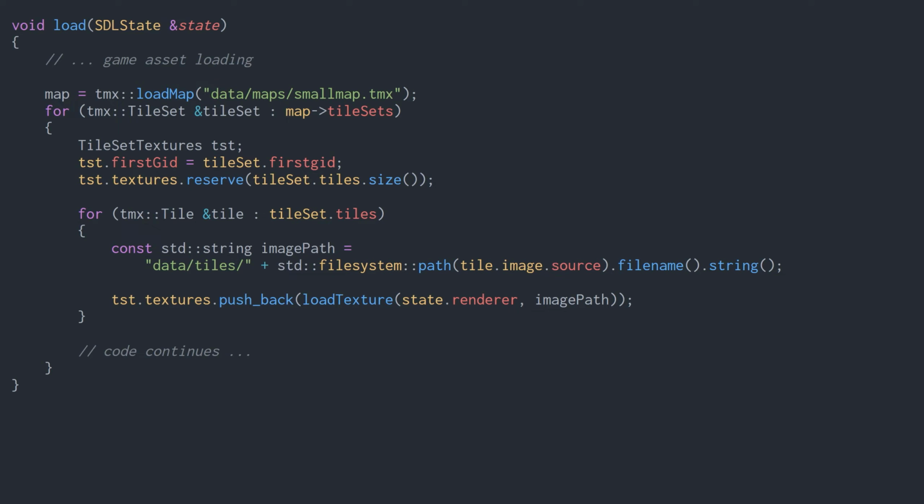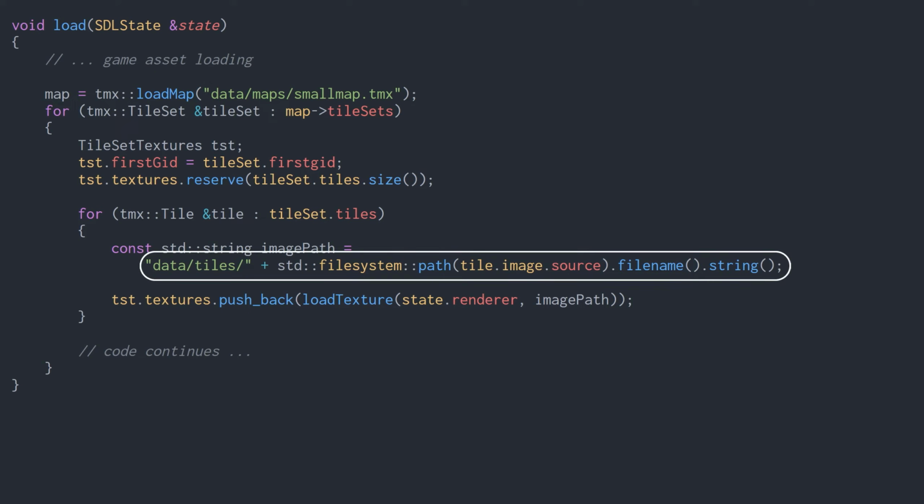The handy file system path class can once again be of use here. We create a path object based on the image source path, then call the file name method on the resulting path object and get just the file name. All I need to do then is concatenate the file name to the base path that I want the tile images to be loaded from. This bit of code simply makes sure that the game isn't trying to load files from various locations on disk, but rather always tries to find its resources in predictable locations inside the game's data folder.